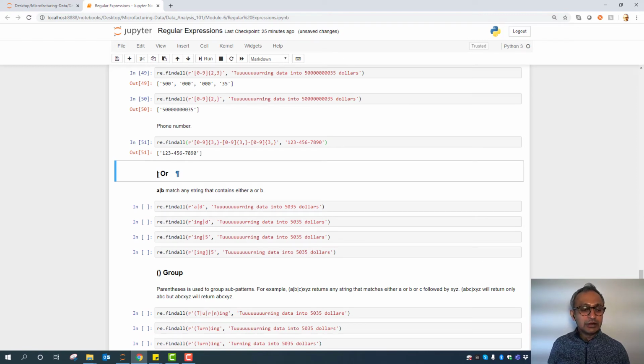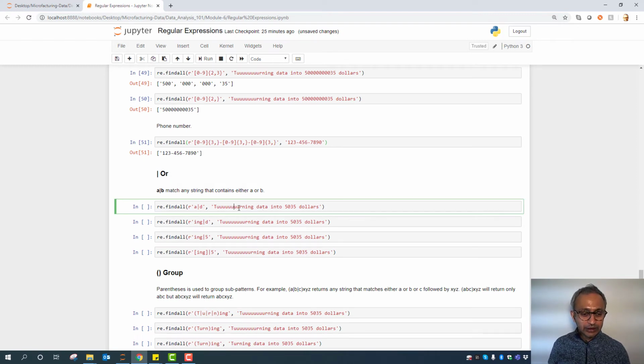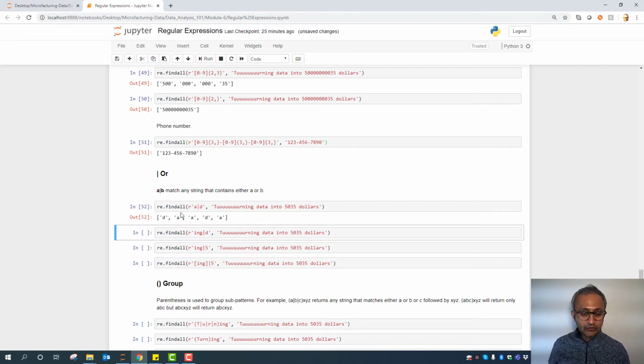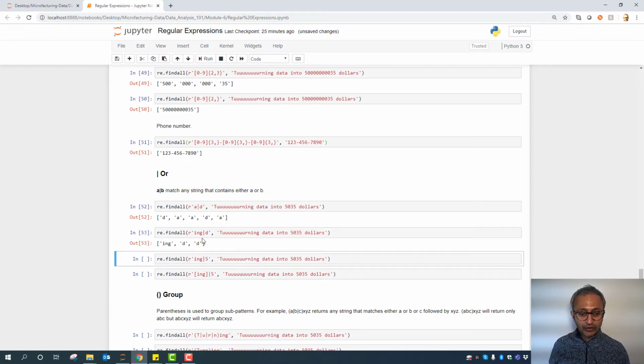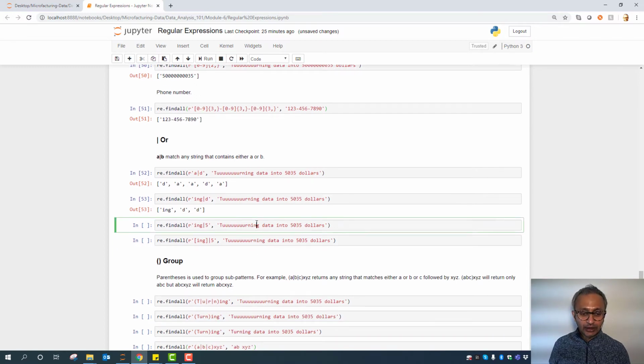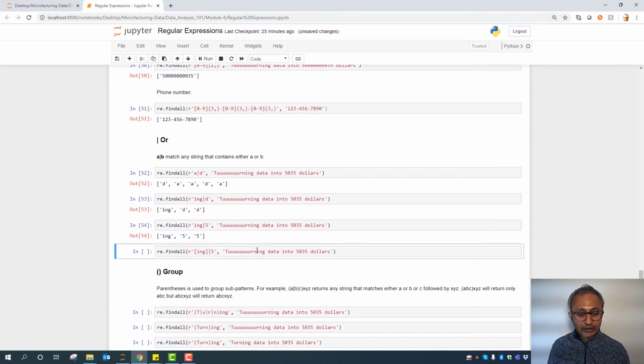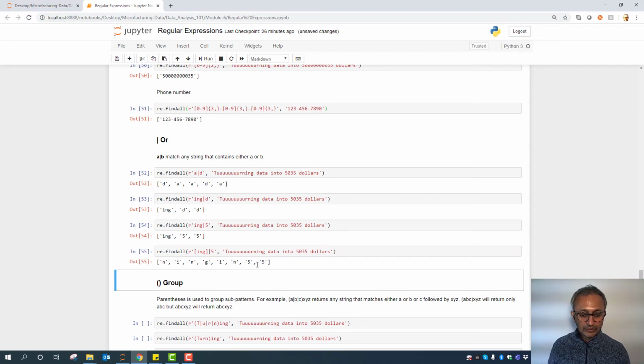This is pretty straightforward. It's either this or that. Either A or D, and wherever it finds A or D, it's going to give that out. Either ing or D, it's going to find ing or D, instances of D. Ing or 5, same thing. Here it's either I, N, G, or 5. So it finds N, the first N it encounters, then I, then N, then G, then IN here, and then 5.